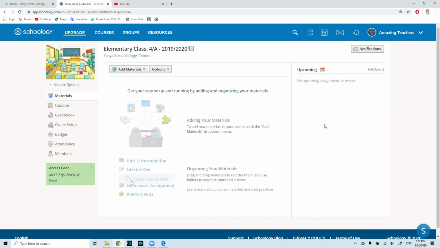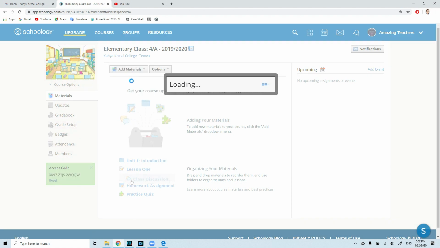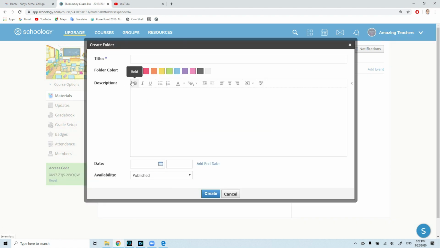Hi dear colleagues, today we're going to talk about materials and we will see how to share materials with the students. As you see, add materials will allow us to see a drop-down menu, and from here we will be able to choose materials. For example, firstly I would like to categorize them by creating folders.